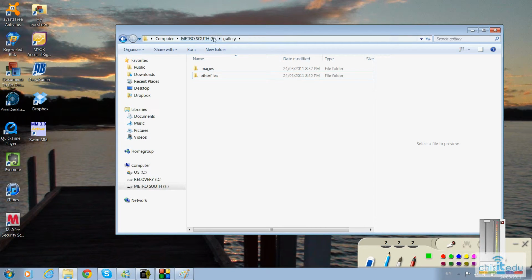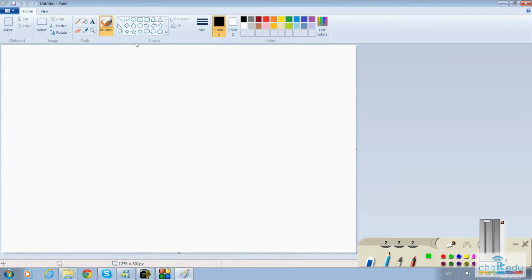It's on the F drive, which is a little USB stick. We've created a folder called gallery, and underneath that folder called gallery we've created one called images and one called other files. So if we have a look at that in our picture format, just bring it back up here, and we've got our F drive, root directory.